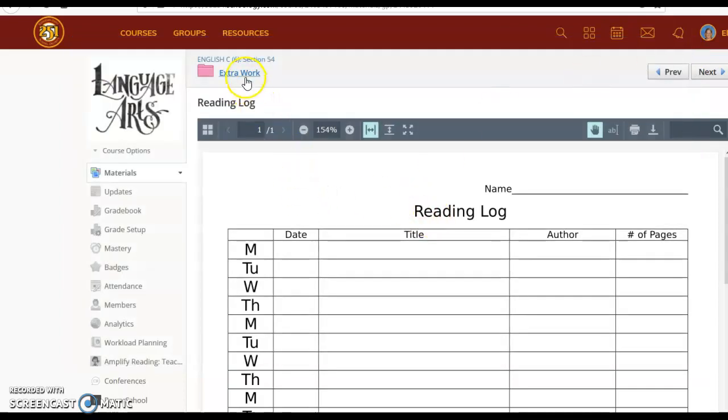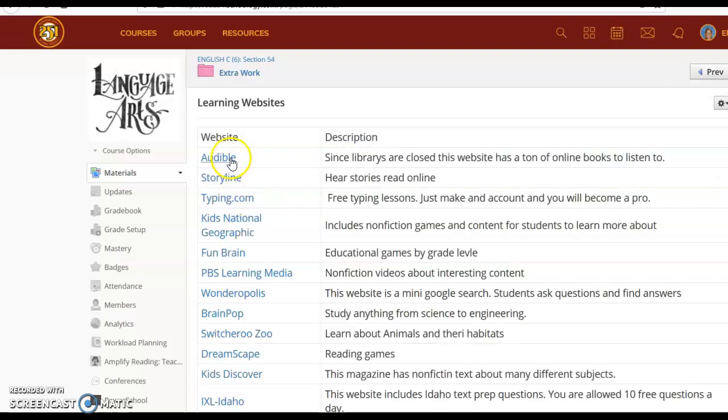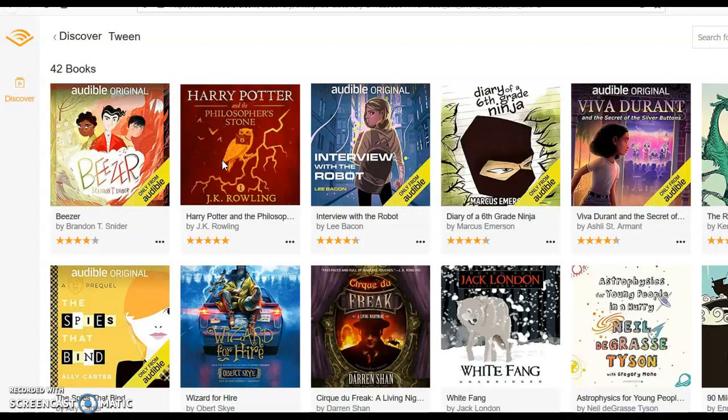The other thing I want to point out to you, I'm going to go back to the extra work folder for you. I want to show you what's in the learning websites. So we have 2 websites that are available for you if you don't have access to books at home. Audible has released over 100 titles to students who are not able to have access to books at the library or at school, and they have some really cool titles in here. You're just going to need to click on it and possibly download the Audible app or Audible listening platform, but these are great, and if you do listen to them, you do get to count them towards your reading goal. You just need to keep track of the time that you spend doing it.